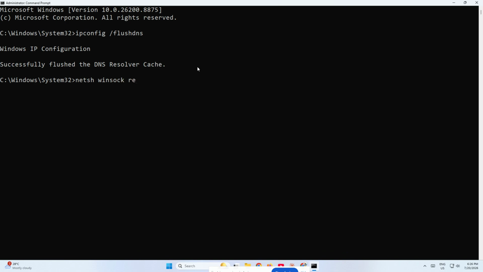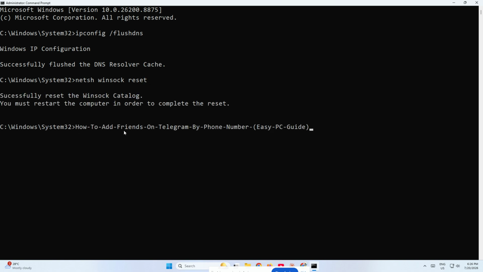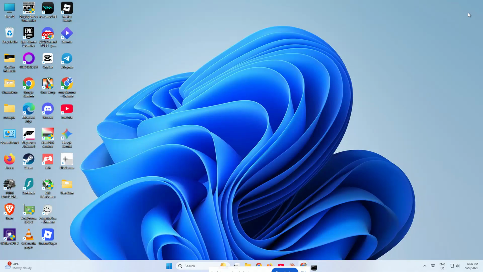After both commands are done, restart your computer so the changes can fully take effect. Once your PC restarts, open Telegram again and check whether it is working properly now. In many cases, these two steps are enough to fix the issue.